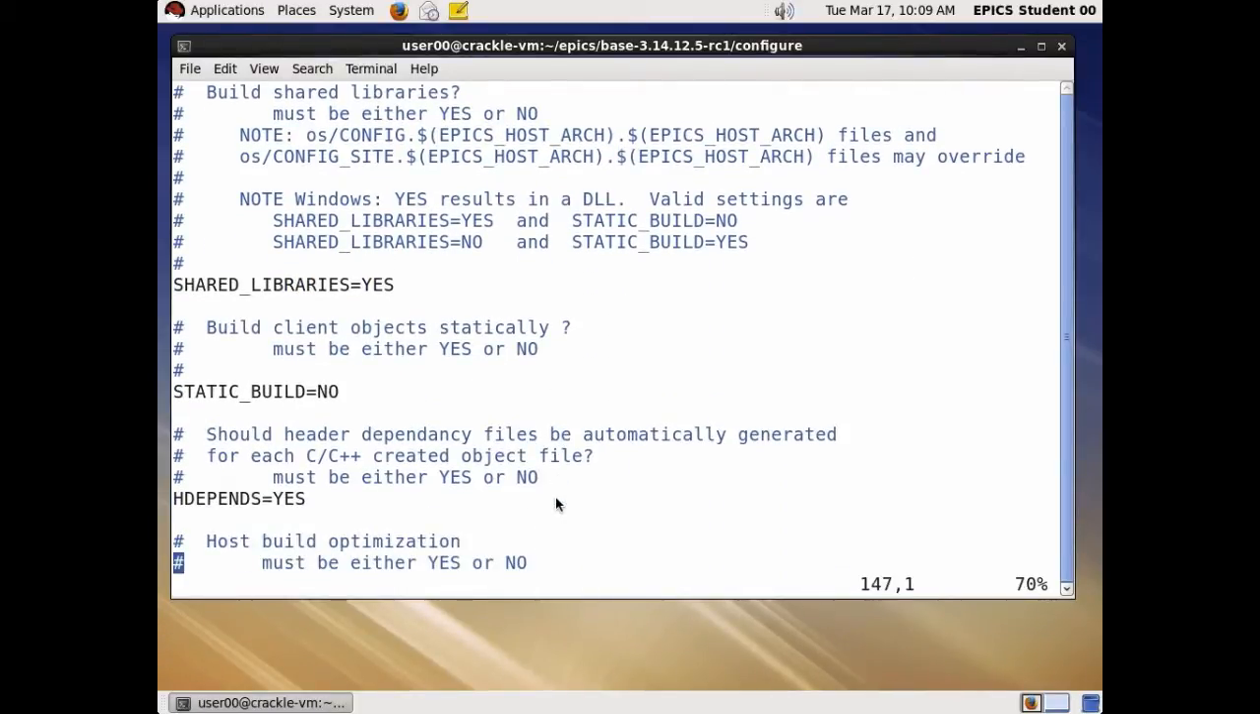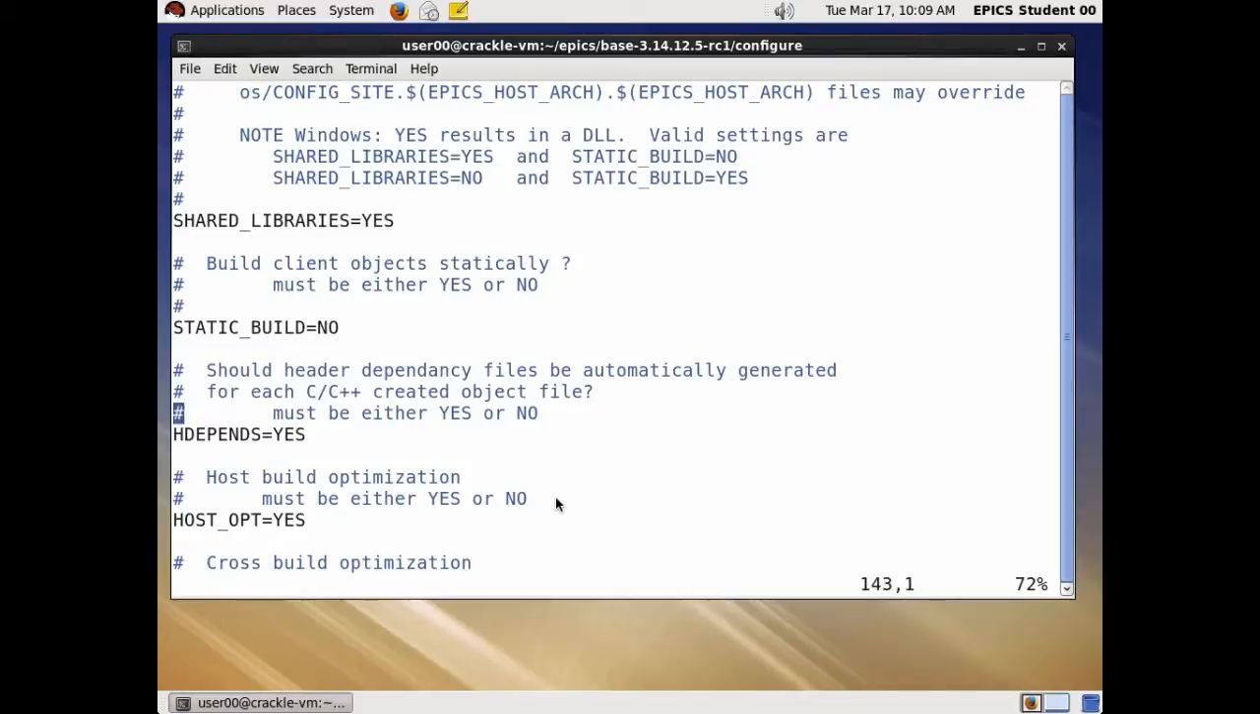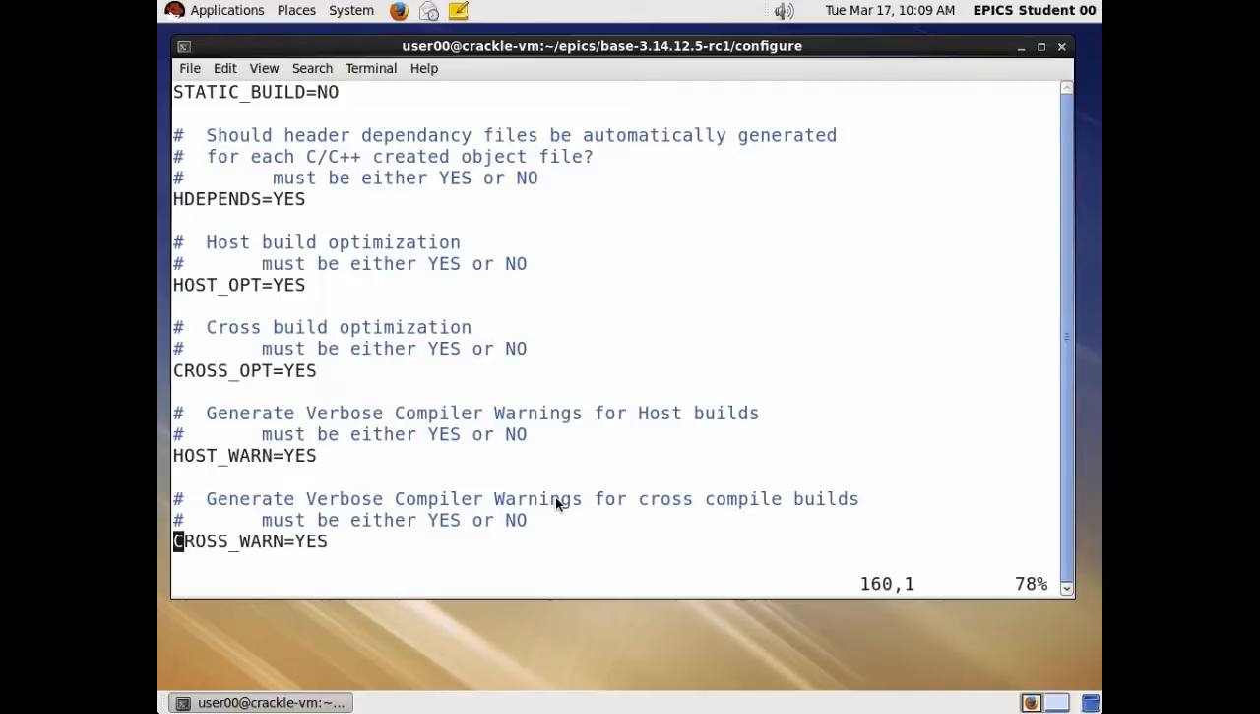Most of these settings you probably want to keep as is. There are times when you might, certainly if you're building on Windows, you may need to switch. You may want to change to set shared libraries equals no and static build equals yes. But in general, on Linux stuff and Unix workstations, we use shared libraries, and so we build like that. All these things generally are internal and probably don't need to be changed.